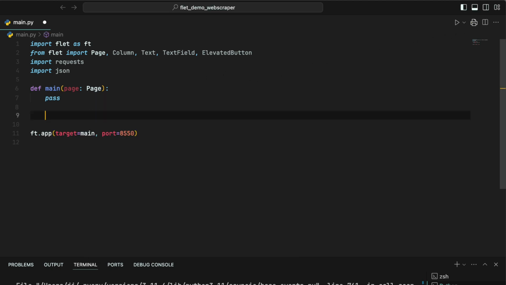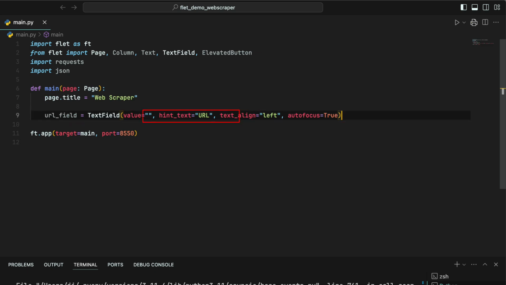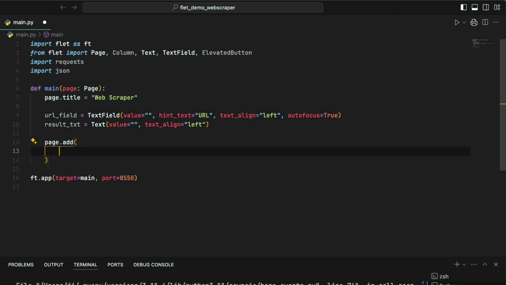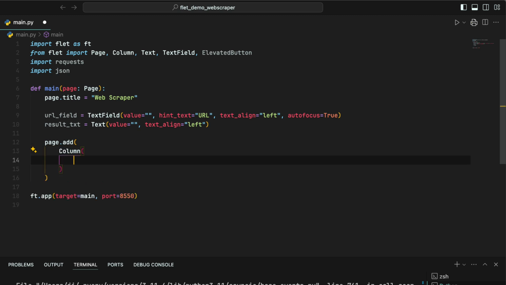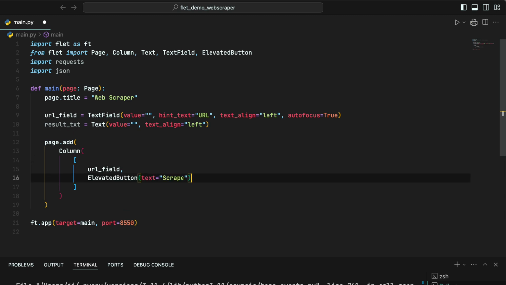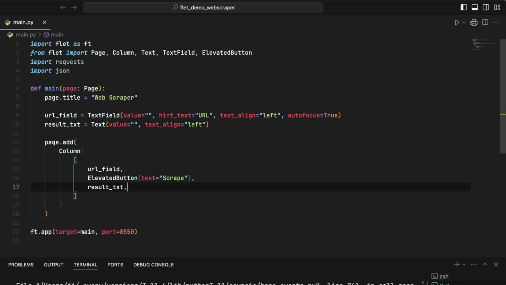components next. We create an empty text input field with a hint text, we make the text left aligned, and we activate autofocus so that the text field is directly selected when the app is started. And then an empty text widget for displaying the results. Next, we add these components to our window by adding them to the page. We create a column with a list, and within the list, the text input field, an elevated button, and the text widget. As you can see, we can either save widgets in a variable first or insert them directly.